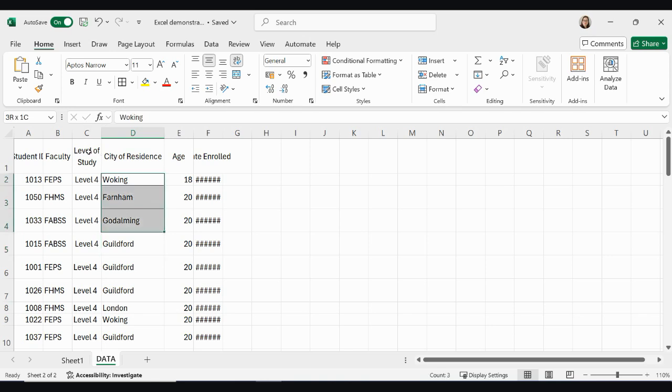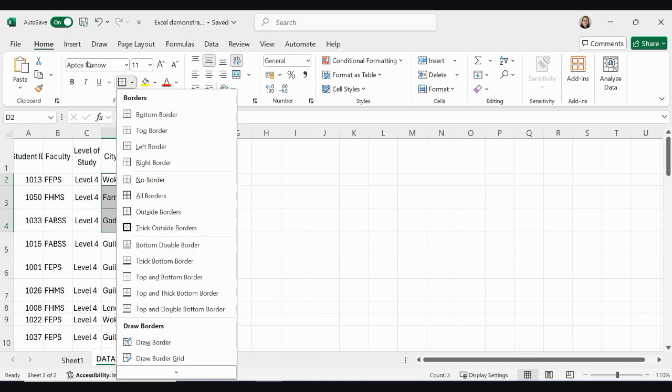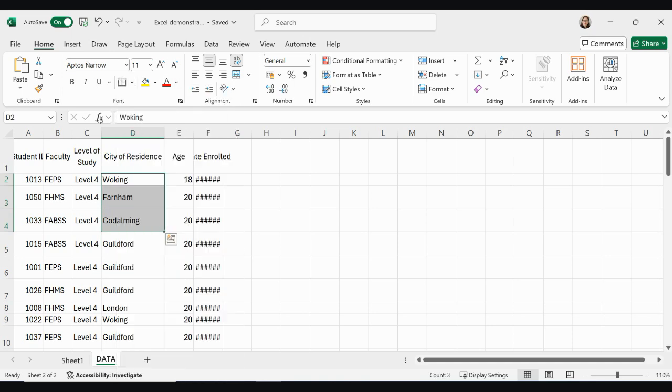If we reselect those cells and back to the border drop-down menu, we can click No Border to remove them.